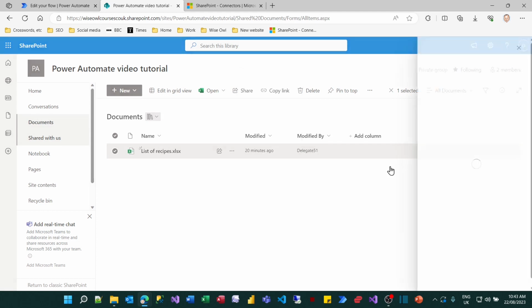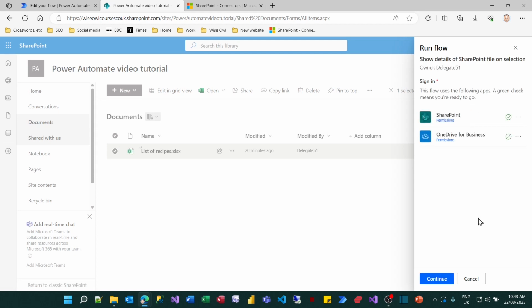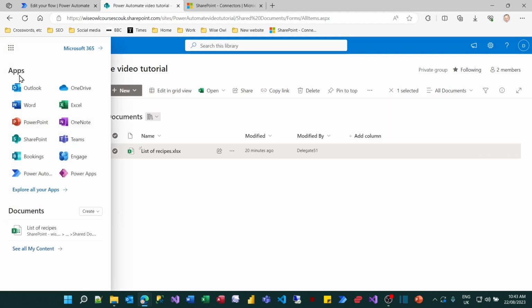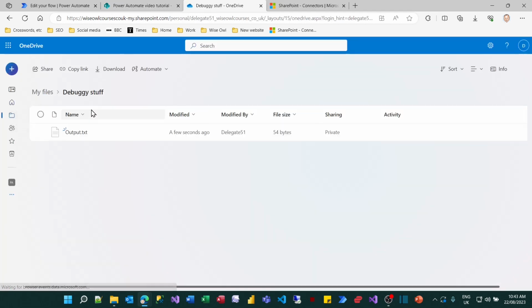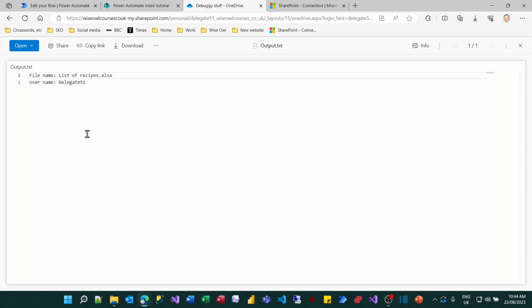So what I can now do is run that flow. After a short pause, it will check on my permissions. I'm using SharePoint and OneDrive. I can continue and I can run my flow. And with a bit of luck, that has now created the file. So let's see if it's actually there. If I go into OneDrive, and go to my folders, look at my Debuggy Stuff, you can see my output text file is there. And if I click on it, it shows that it's printed out the name of the file and my username. So it's all good.